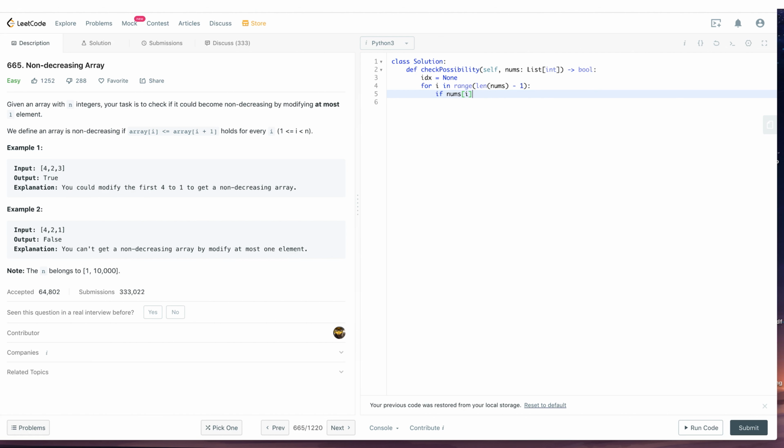So if nums at myself is bigger than the next one, then we put that index into idx, which is the one we care about. But if it already has something, meaning it's not null, then we return false already. That is the case where we have 2 or more dips. And if there's no dip so far, then we just assign it to i. So the moment we see 2 dips, we say false. Okay, so once we get to here, if we don't have anything, that's 0 dips, and then we return true.